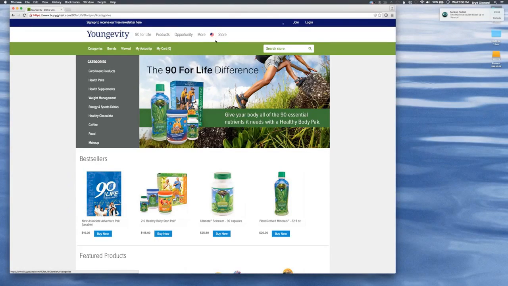What should be happening, and it worked yesterday, is click on the flag and it will show you the different countries that are available for just the store and the products that are available in those countries. So that will be available there. With that, that is our website overview. Hopefully you found it helpful.